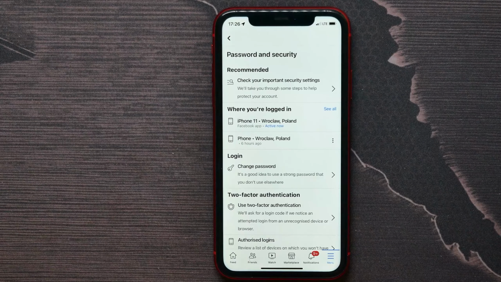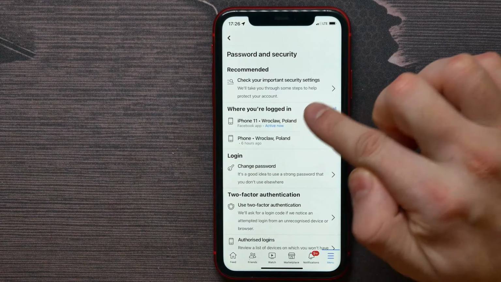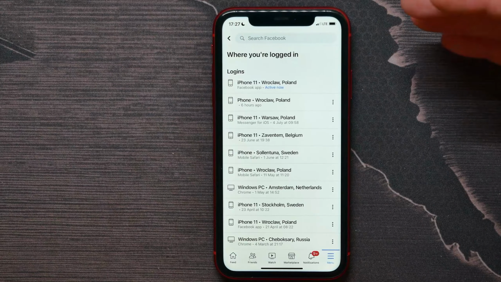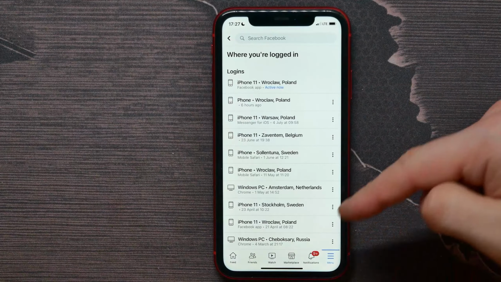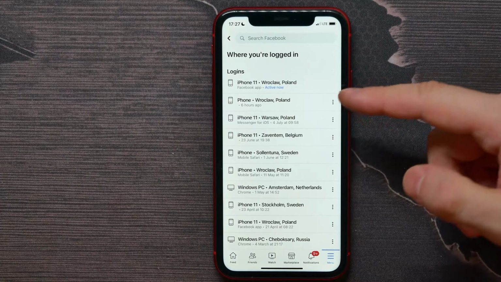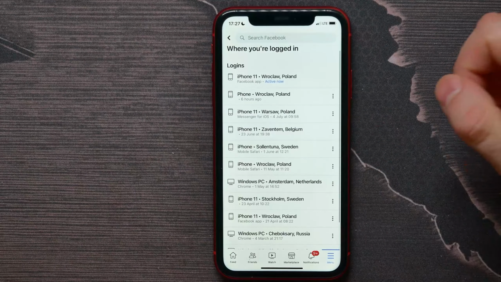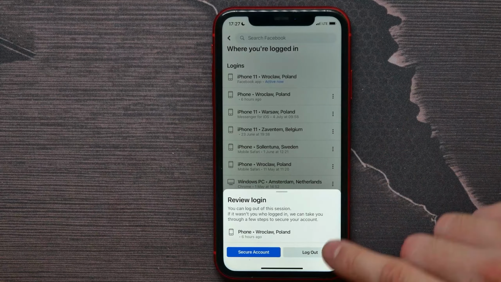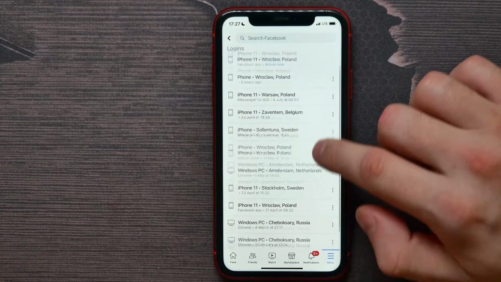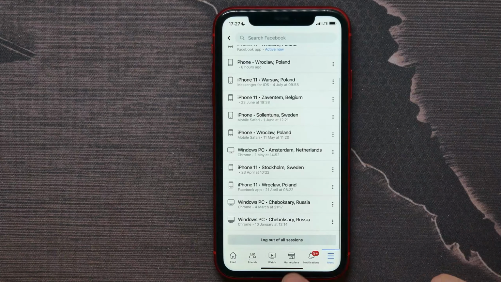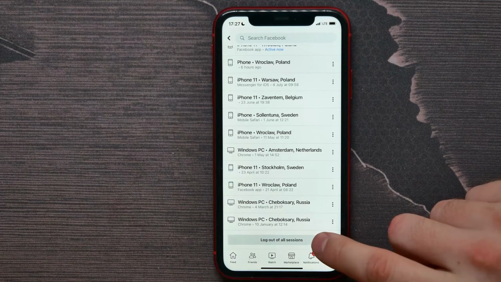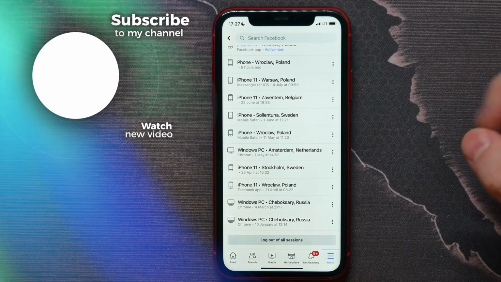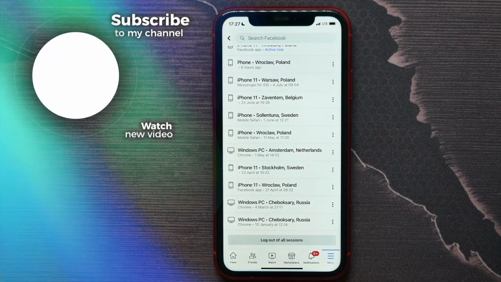And there is information about where you are logged in. Hit on See All, and now on that list you get information about all the devices that you are logged in using your Facebook account. You can hit on the three dots icon and log out from the specific device, or you can scroll down to the very bottom and hit log out of all sessions to log out that Facebook account from all the devices.